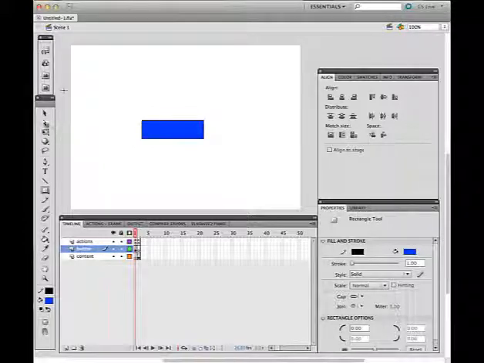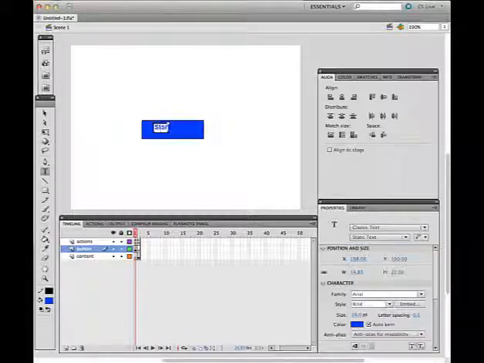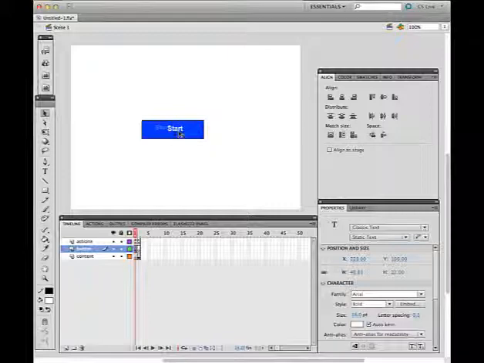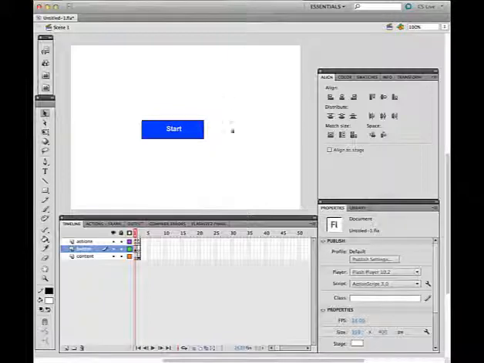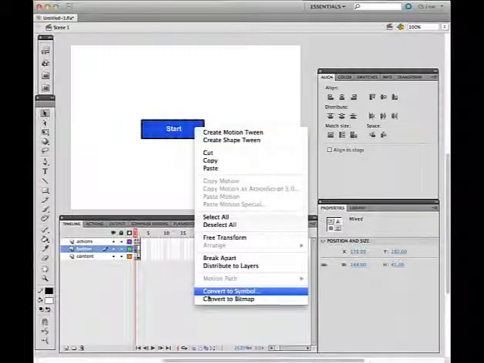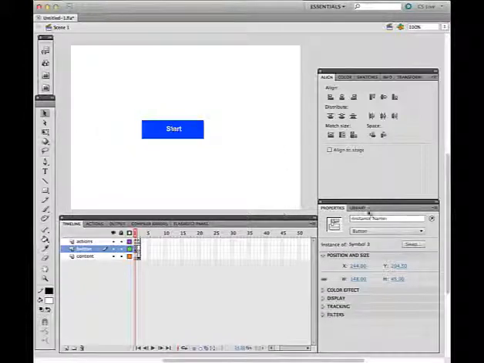And then I'm going to go ahead and give it a label of start. And I'm going to change the color of the start label so it's white so you can see it. I'm going to center that into your button. And then I'm going to go ahead and turn this drawing into a symbol, which will be a button. Click OK. And now I'm going to give it an instance name of start_button.